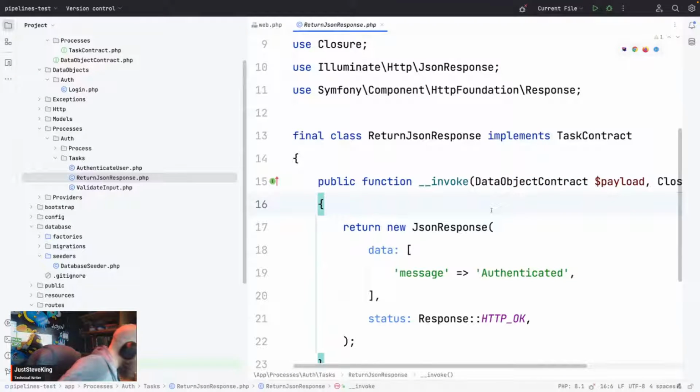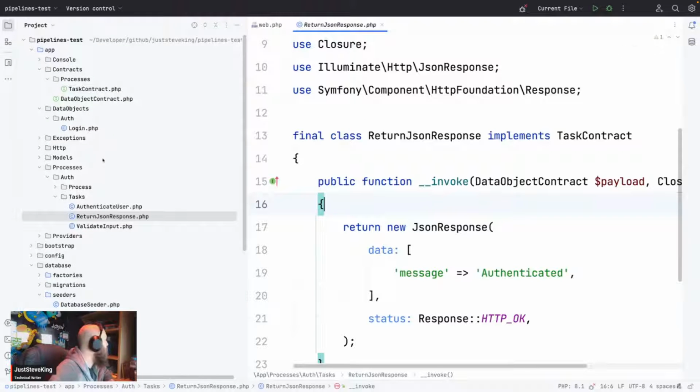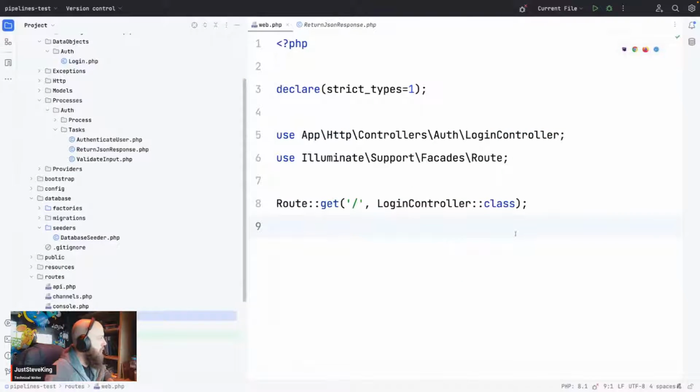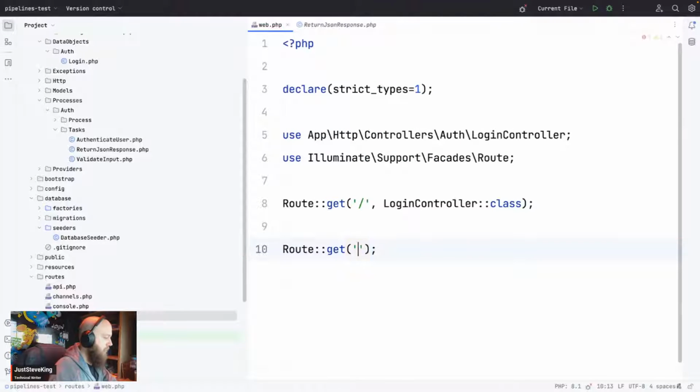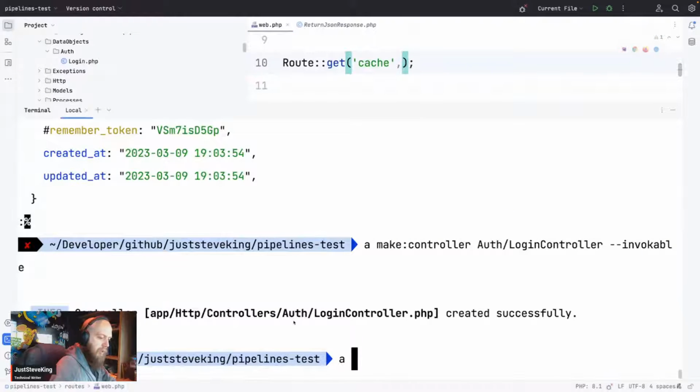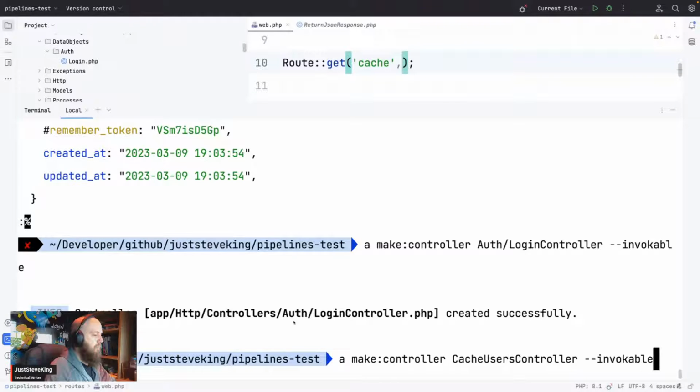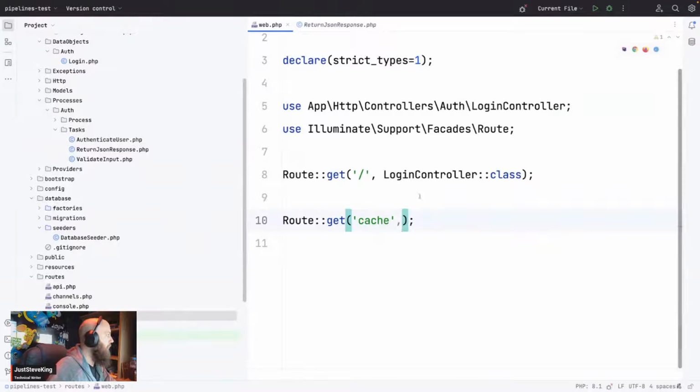So if we take another example, let's say, okay, we're going to have another route, and what we're going to do is route get cache, and I'll create something for that. So make controller cache users controller. I mean, this is a really random example, for example.